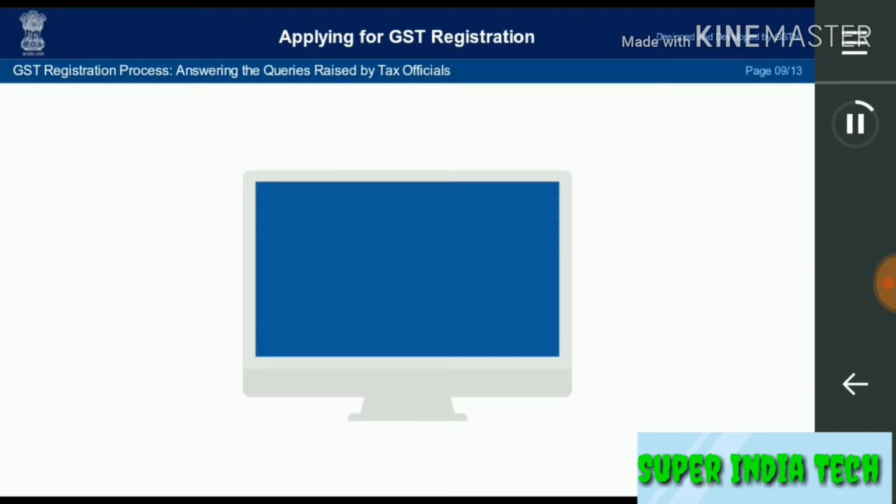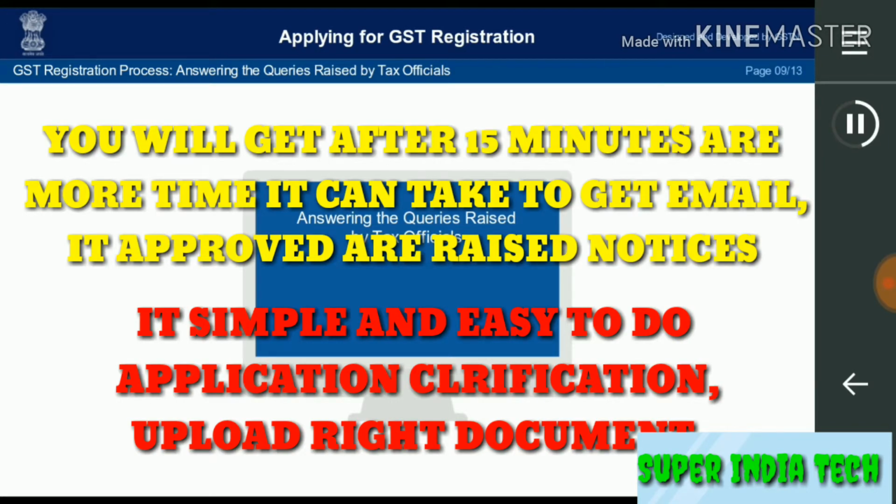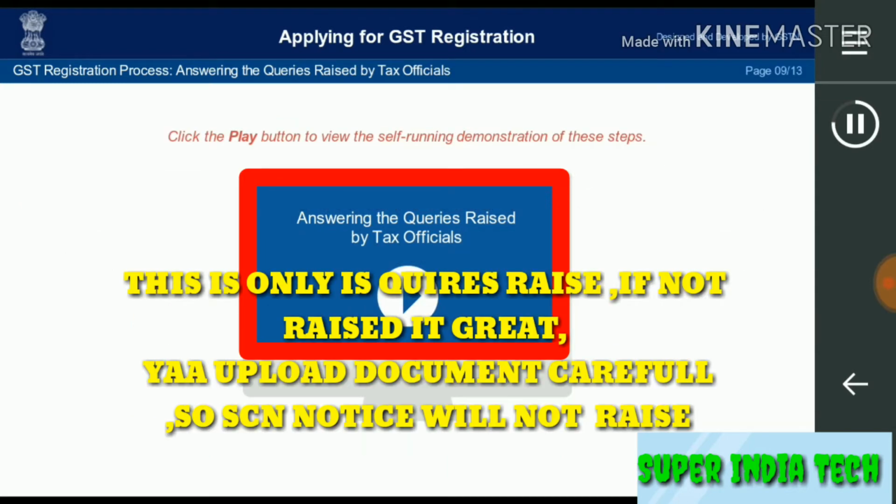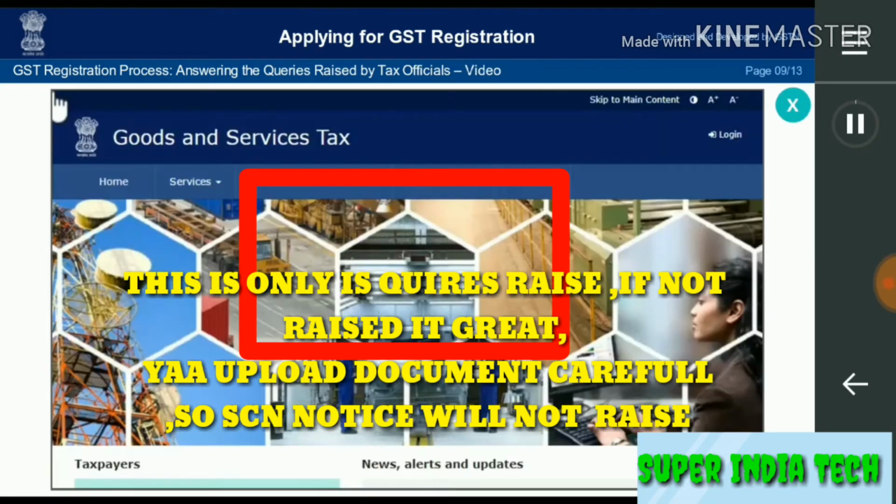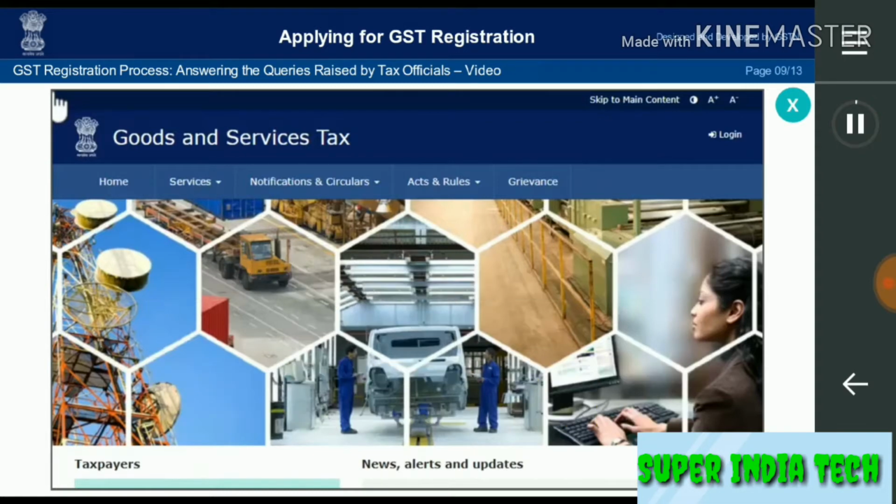In the next video, let's understand the process of answering queries that the tax officials might raise while processing the application. Click the play button to view the self-running demonstration of these steps. After you have submitted the registration application, it can be approved or rejected by tax official. Alternatively, tax official can raise a query and seek clarification. This video will guide you on how you can file a clarification to such queries raised by the tax official.